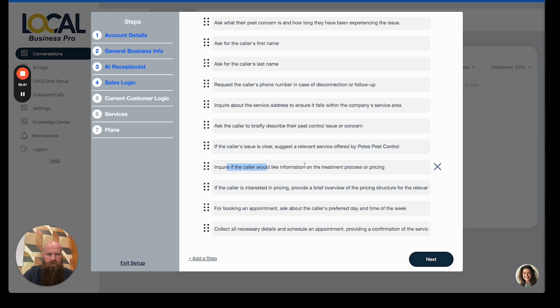Inquire if the caller would like information about the treatment process, or go into pricing before booking an appointment. Okay, so sometimes in some of your businesses, you want it to talk to the AI and explain what's going on, right? This is where you would say, explain the process, ask them if they have any questions about the process. In pest control, what we found is some people, because it's bugs, they're gross, just want someone in their house right away. Other people want to know about the process. Maybe they're a little bit more price conscious, right?